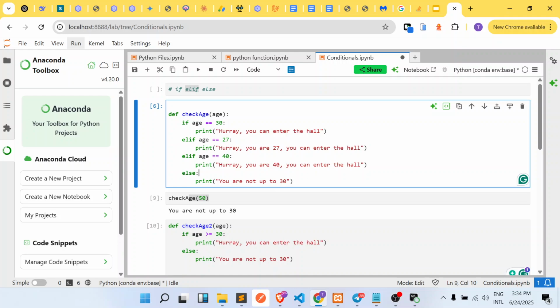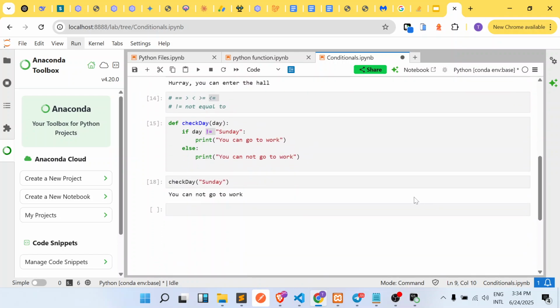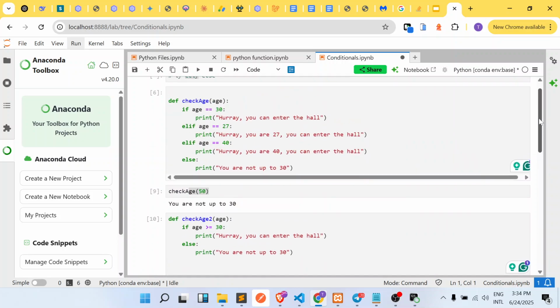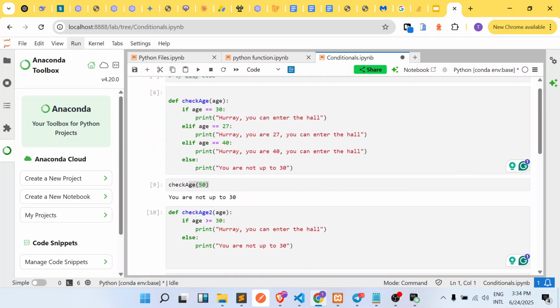So what is left for you now is to think of a situation in your application, or maybe in data science, where you might want to use conditionals, and try to replicate what we've done here and see if you are able to succeed.